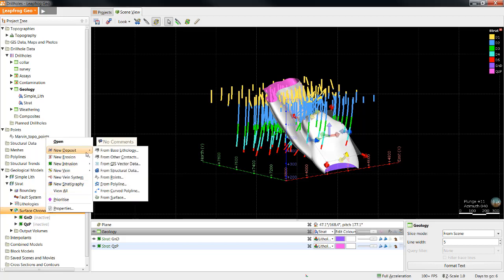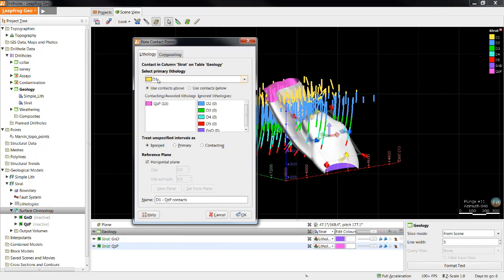In this case, I'll start with new deposit from base lithology. We can see we start by selecting the primary lithology and then deciding whether to use contacts above or contacts below. If we start with D1, we will of course need to use contacts below to contact the D2. Once I commit to using contacts below, I will use that for every subsequent deposit surface that I make.